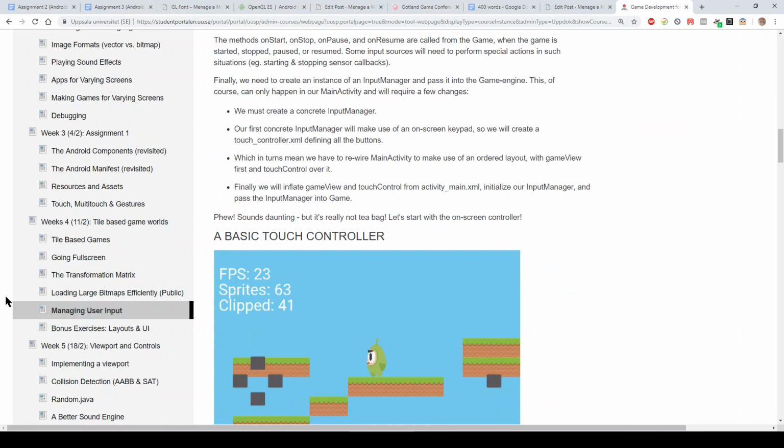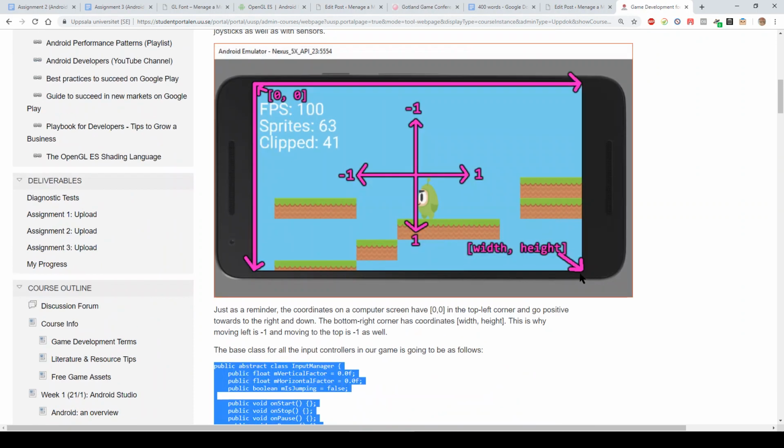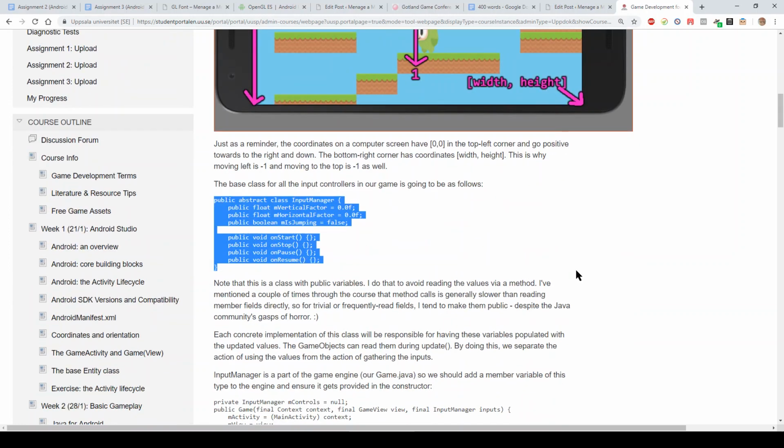So if you go to the week after this one, you have ways of implementing a virtual joystick, you have physical controllers, and that's Bluetooth. You have accelerometers, and even using them all at the same time. It's all relatively easy to do, so I highly recommend you follow through on those. So yeah, let's grab this into our project.